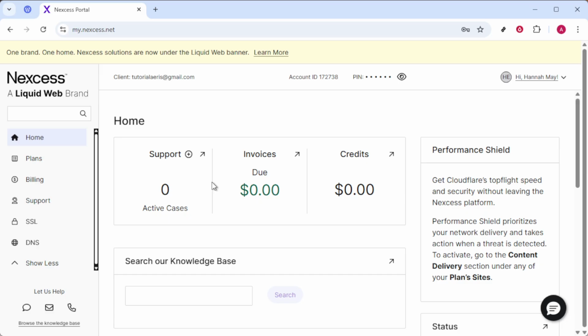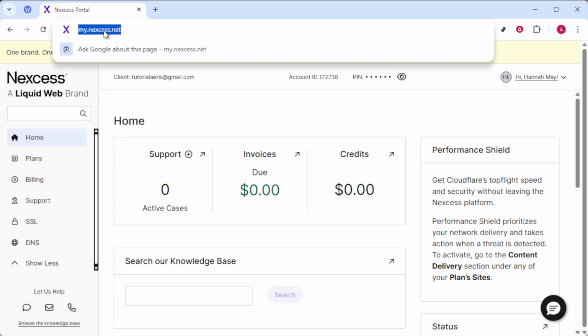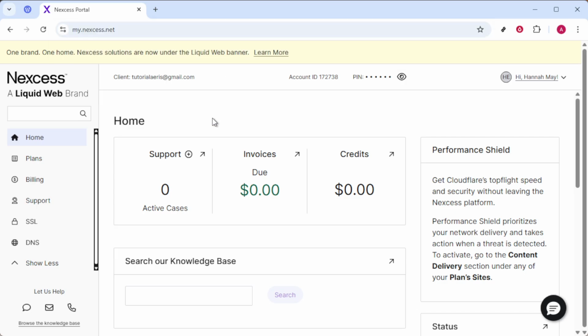First off, log in using your credentials. If you don't have those handy, pause the video, grab your login details, and return to pick up right where you left off. Once inside the portal, the next step is navigating to your plans.